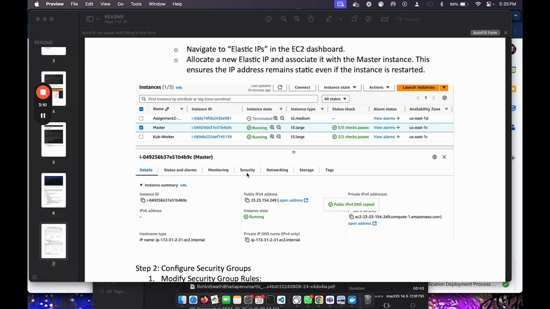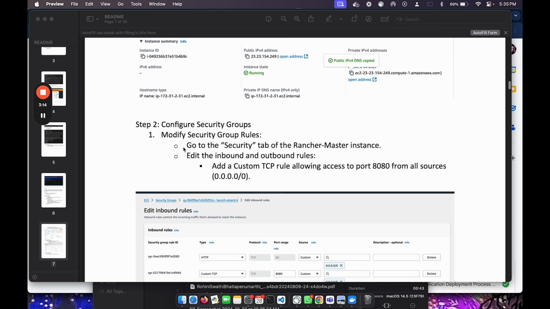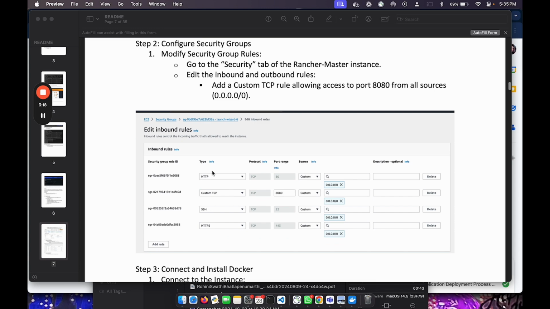After associating the elastic IP with an instance, the second step is modifying the security groups. As previously done, we have configured HTTP, SSH and HTTPS while creating the instance, but additionally we're going to add a custom TCP rule with port 8080.